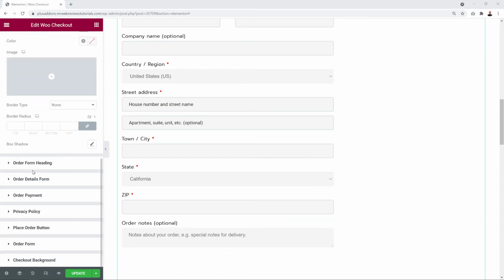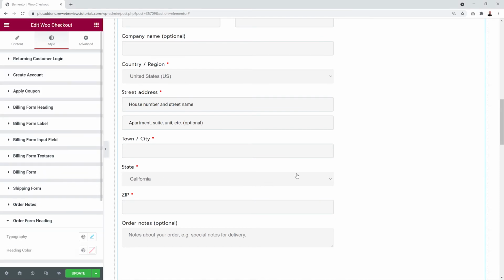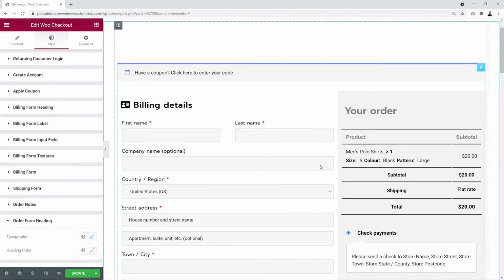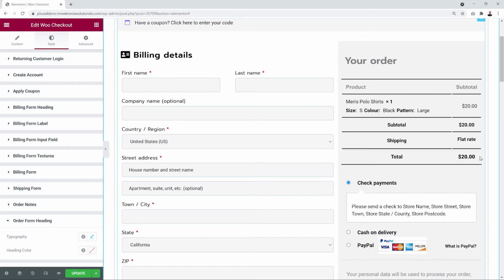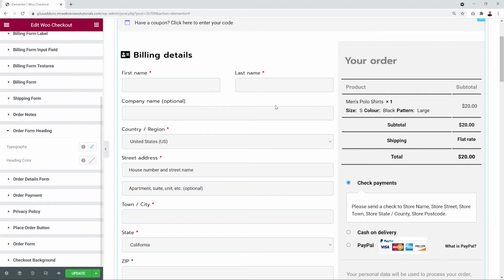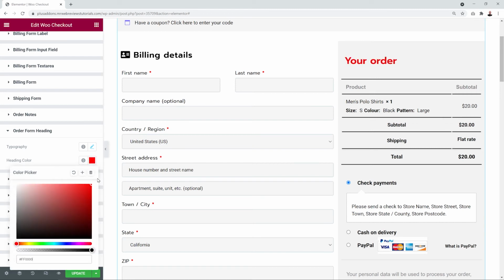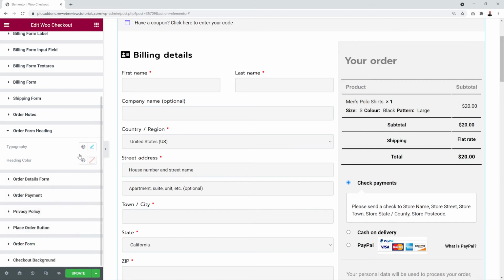And next we have our order form heading. So let's go back to the top here. So our order form, this is basically this section now. So we can tweak this as well. So the heading basically is our title here. And we can change the color. So let's make it red so you can see where it is. So that's the one. And you can change the font as well.